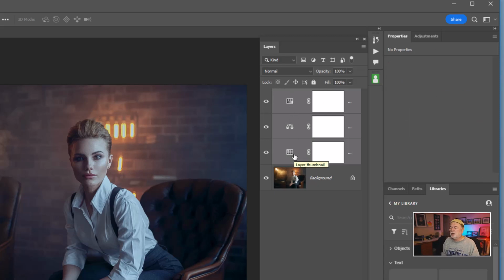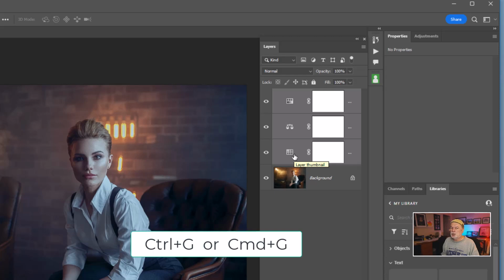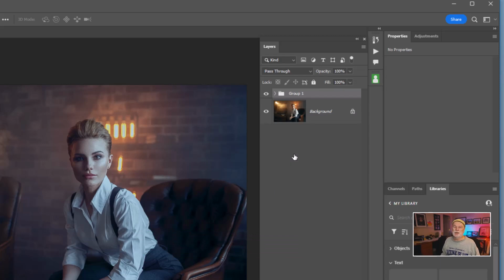And I'm going to use a shortcut keystroke called Control G, or if you're on a Mac, it would be Command G. And that will actually put it in its own group. Now you could label the group, but for this demo, I don't have to do that to create a custom LUT, which again stands for the lookup table. I just have the group highlighted.